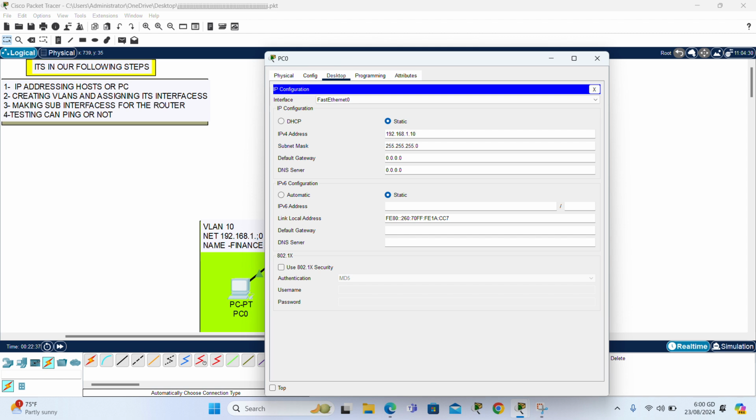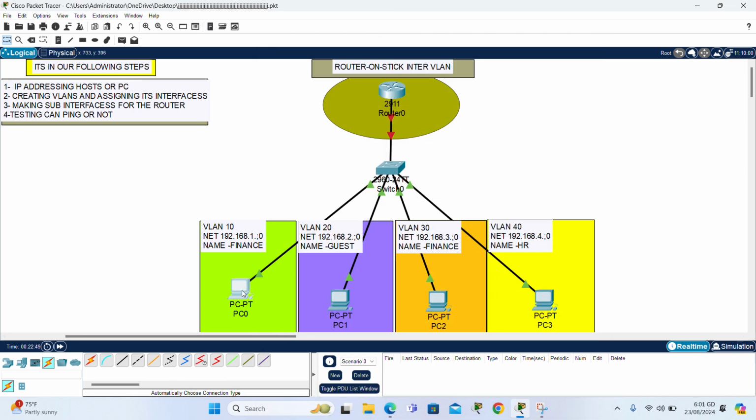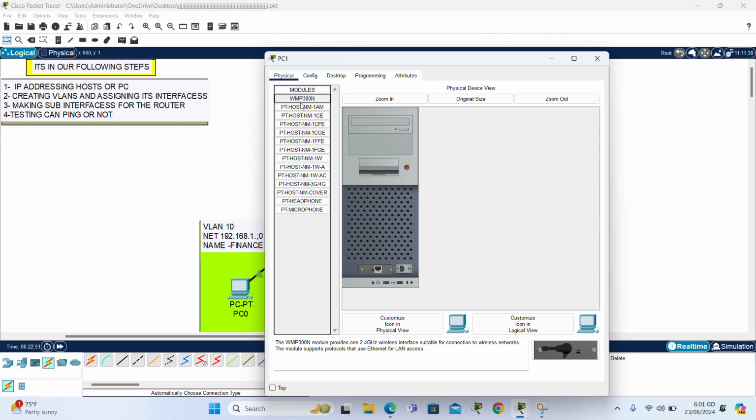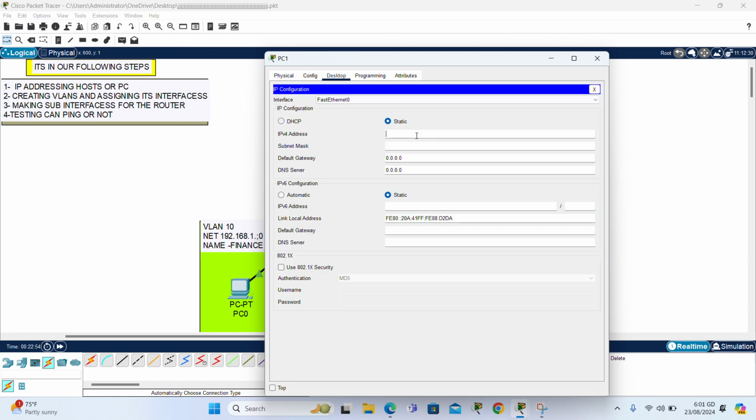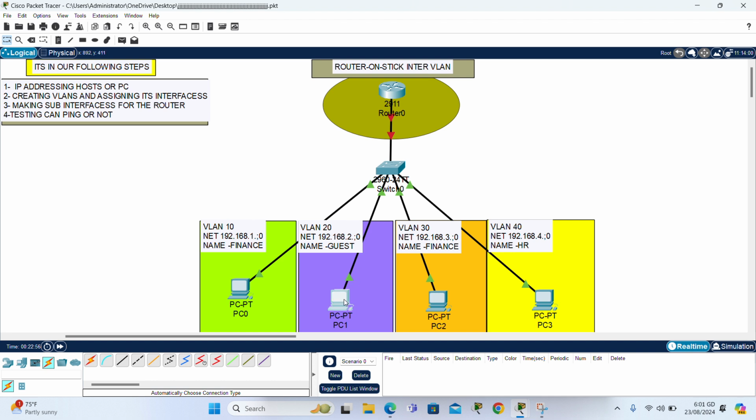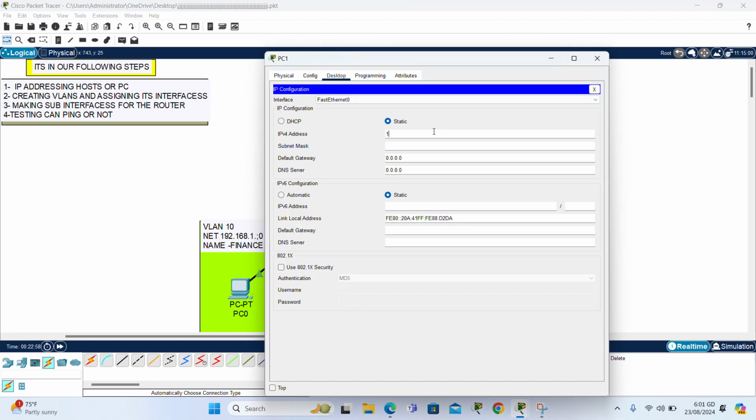The IP address is 192.168.1.10. And here you will write 192.168.1.1, the default gateway on the router. Come to this other PC. The IP address is 192.168.2.10, and the default gateway is 192.168.2.1.